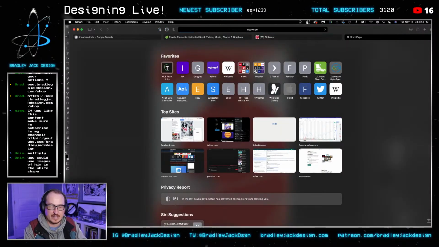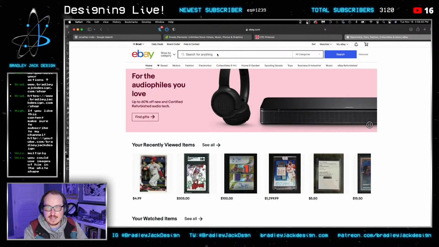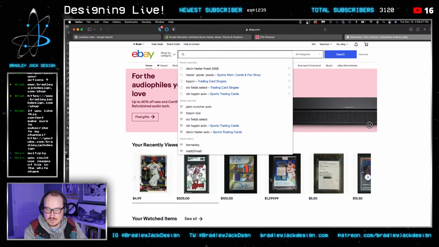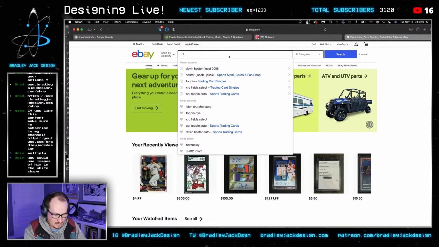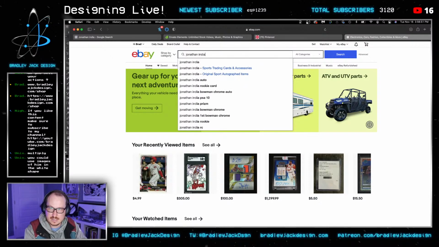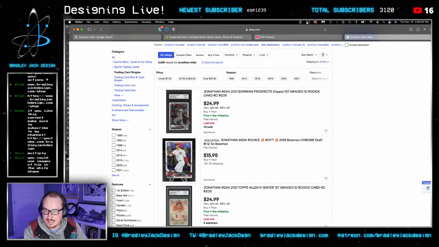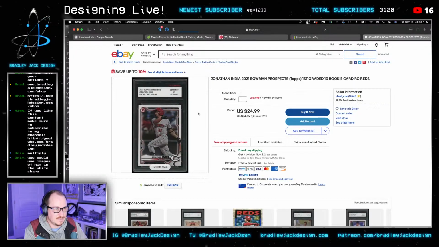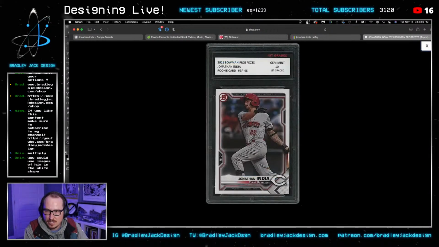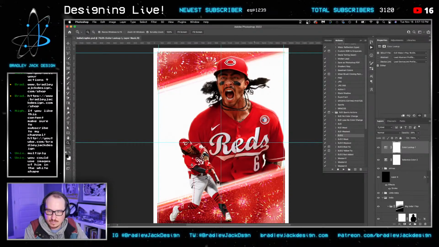Let's actually just hop over to eBay, because I like eBay. Look at these cool cards that we found. Jonathan India. I'm just looking at how they illustrate cards or have card names on here. They usually have this nice cool little border they make for each thing. He's a prospect here. Here's his name. Jonathan India, third baseman, Reds logo.